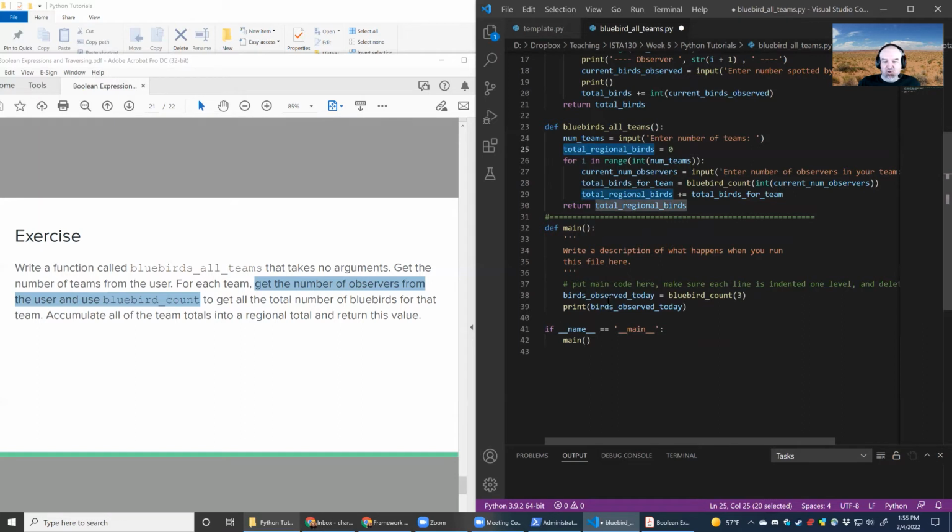Okay, so over here, we're going to call this function bluebirds all teams, and we're going to have 3 teams. So let's do that, and then I'm going to print out at the very end of it the total number of birds observed in the region.